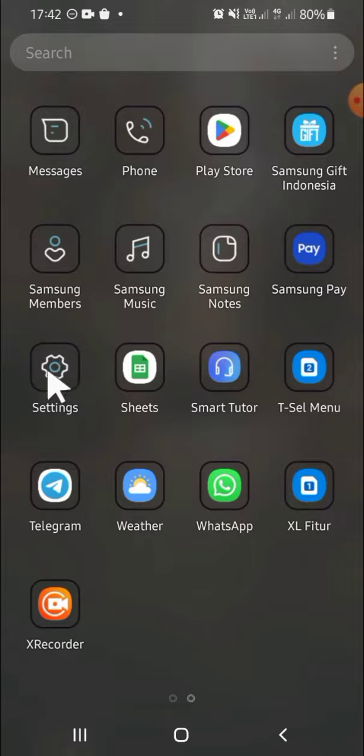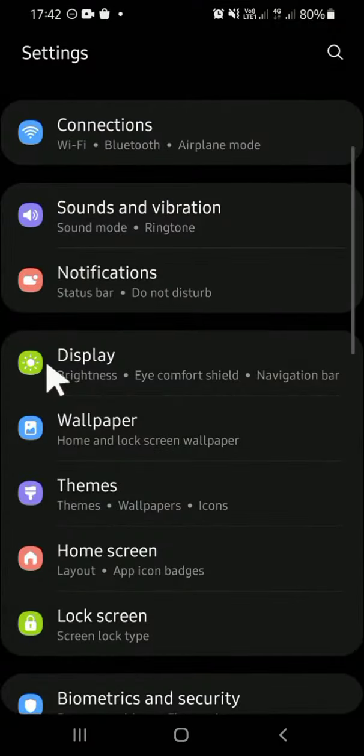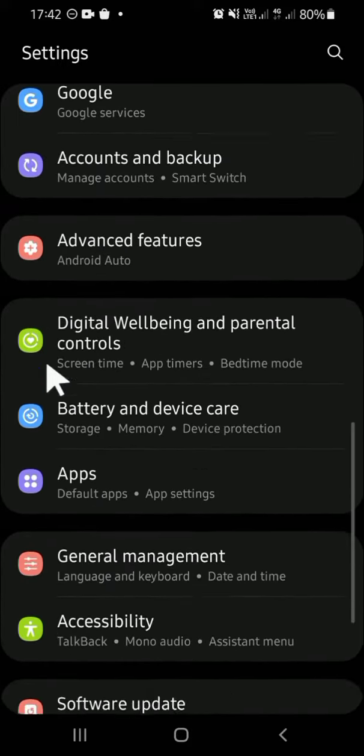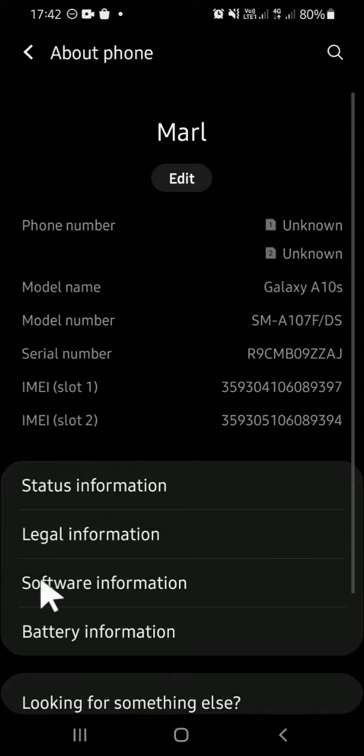First of all, open your settings application on your Android phone, and after you have your settings application opened, you can scroll down your screen until you find the about phone option. This one. Tap on the about phone option, and then you're going to click on the software information right here.